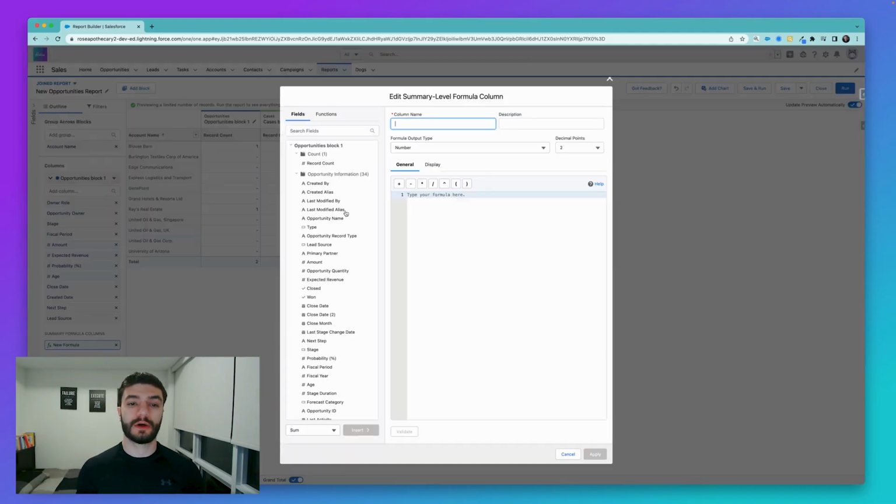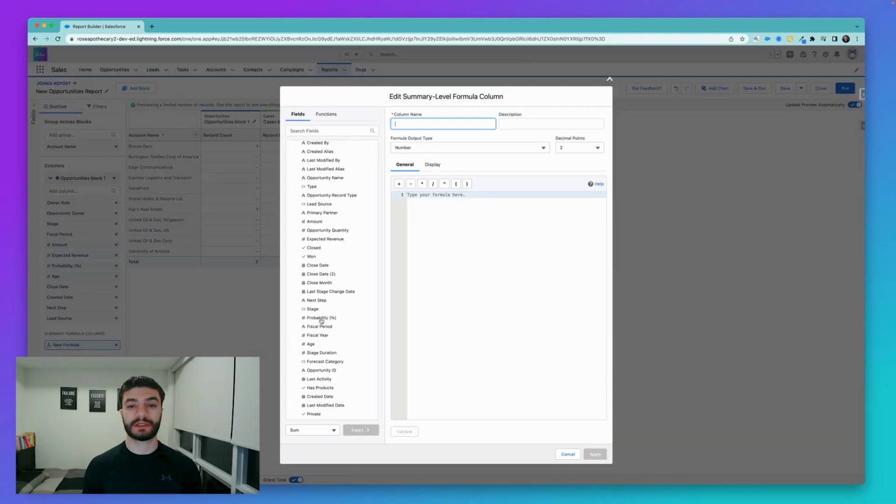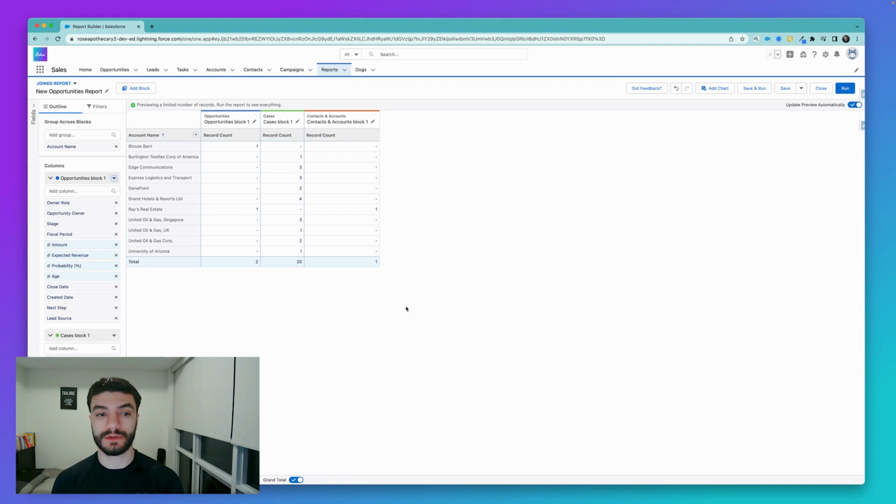Click Add Cross-Block Summary Field, select the blocks and field you want to combine, choose your summary type, sum, average, count, etc., and click Apply. This lets you do things like compare total opportunity value against total case counts, surfacing accounts where the support burden might not be justified by revenue potential.